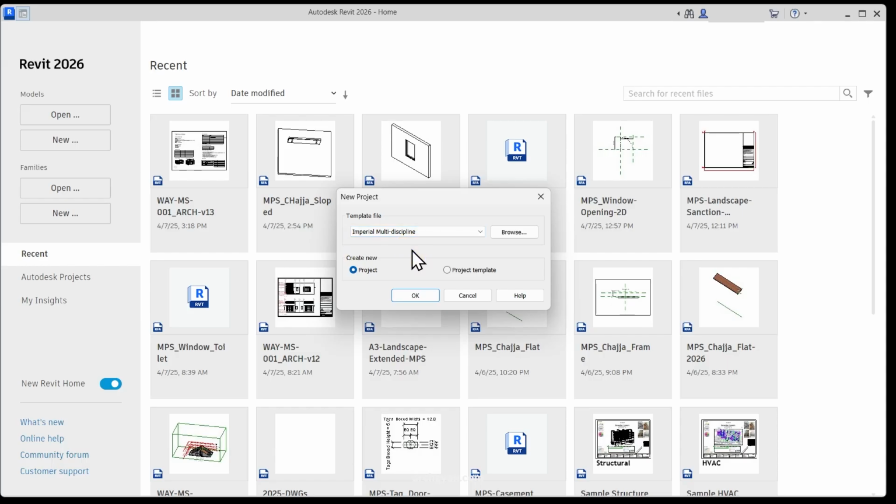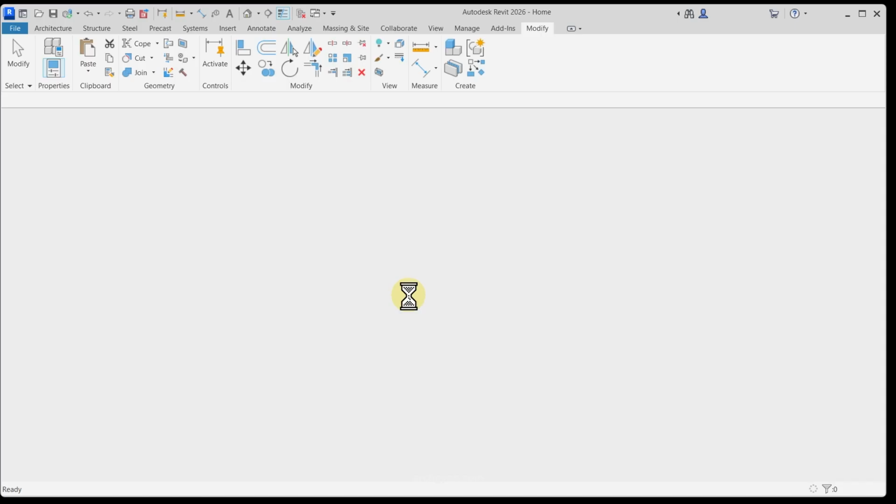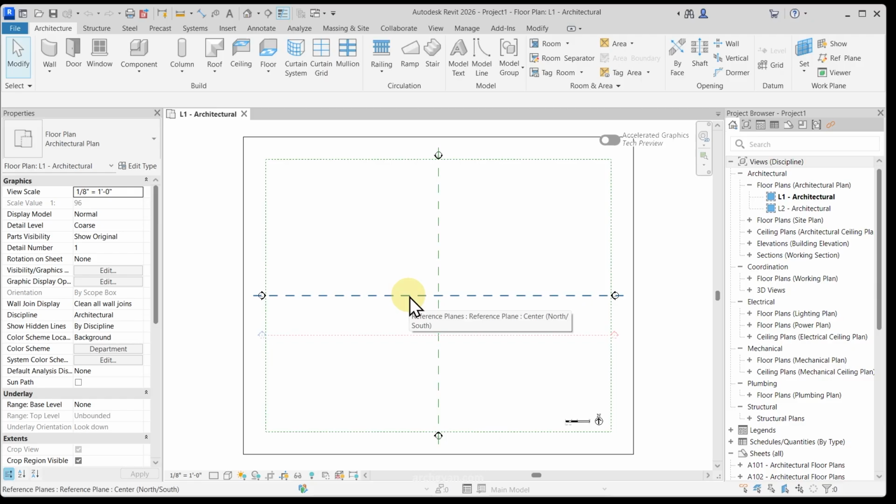Now, if you're more familiar with the metric unit system, you can select metric as well. I will showcase both units in this course, but I will primarily be working on imperial template. So I'm going to select imperial multidiscipline and click on OK. Imperial means feet and inches, and the other metric means, of course, meters and millimeters and more.